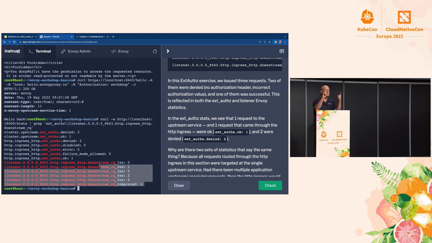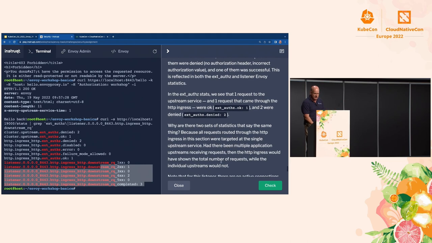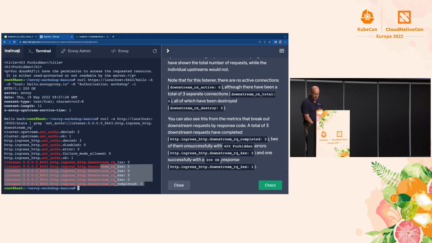So you can see, right, there was one that was a 200 class response and two that were 403 class responses, and a total number of requests that were completed of three. So you can see how this produces a whole lot of metrics that are really useful for observing what's going on in the system. Adam is going to talk about that in just a minute in more detail.